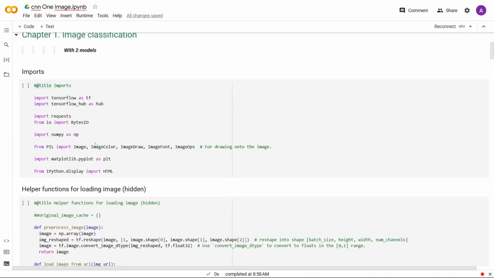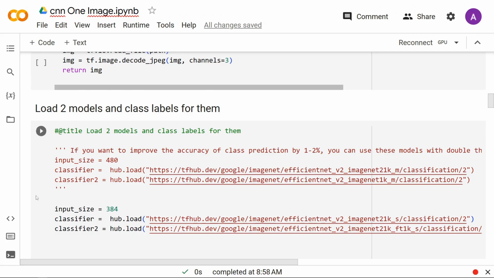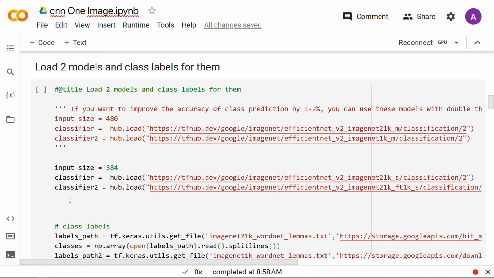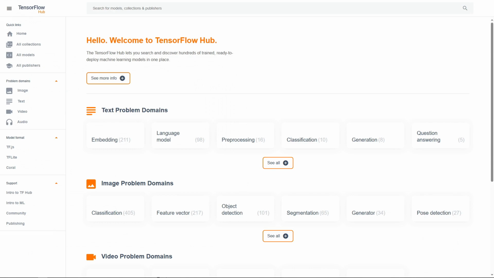Hub load. This line of code utilizes the TensorFlow Hub library to load a pre-trained machine learning model from a specified URL. TensorFlow Hub is a valuable resource for accessing a wide range of machine learning models and assets. It's designed to load pre-trained models, weights, and other assets from a given URL. Let me guide you through the process of discovering relevant models.